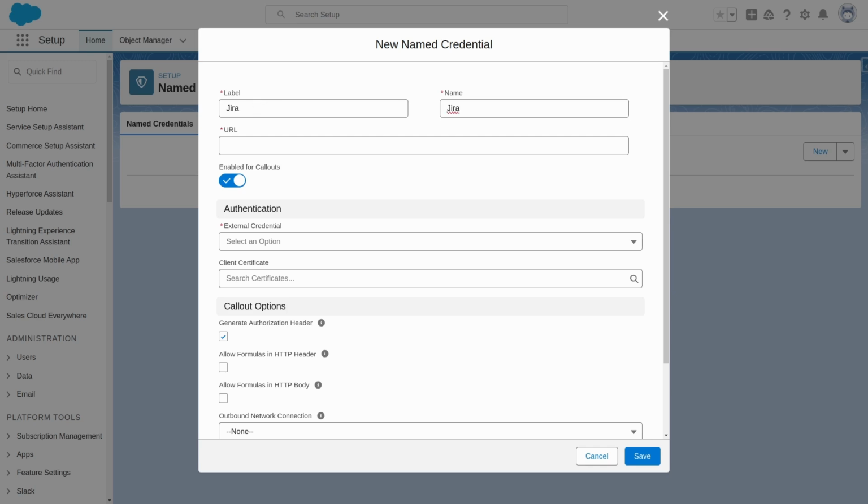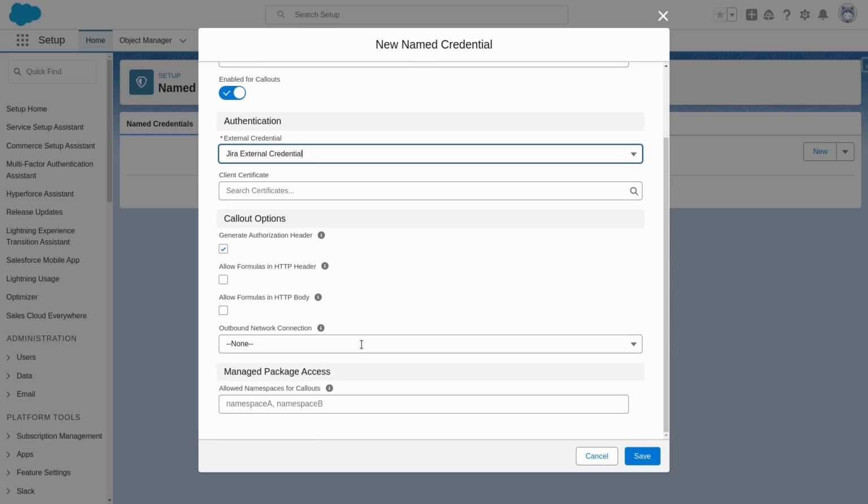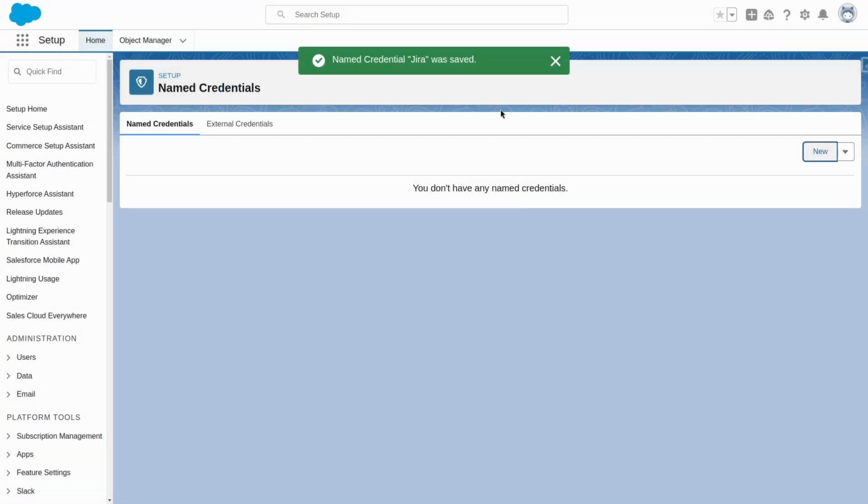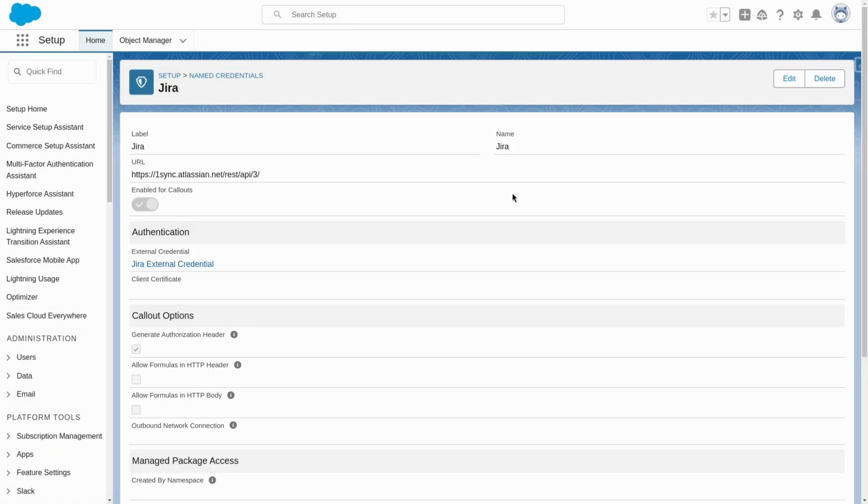We need a URL to make all the endpoints. In this case, it's onesync.atlassian. Keep in mind that onesync is your Jira organization name. And then we'll want to select the Jira external credential, and we'll want to ensure that the authorization header is generated.